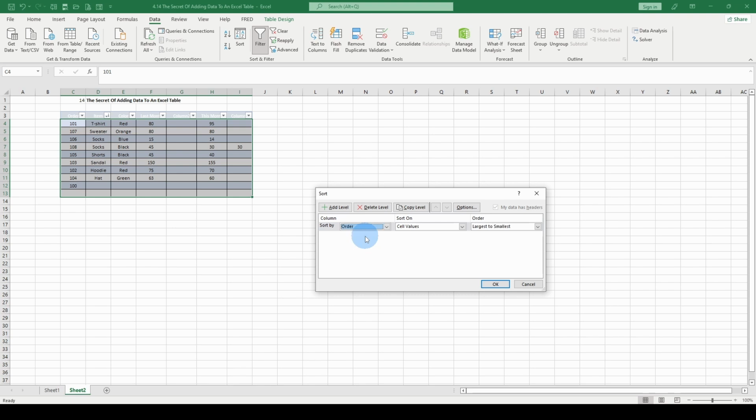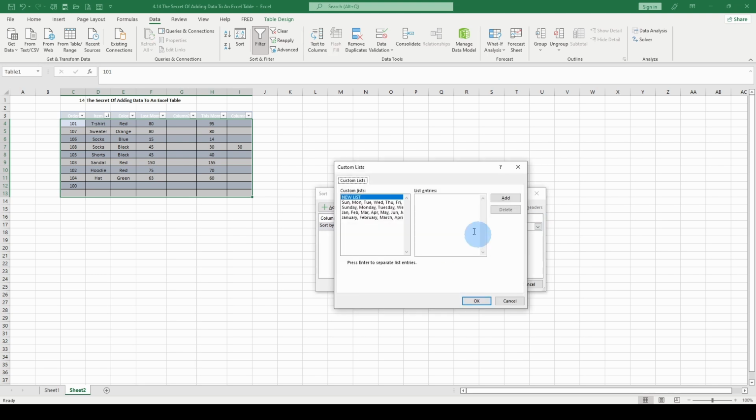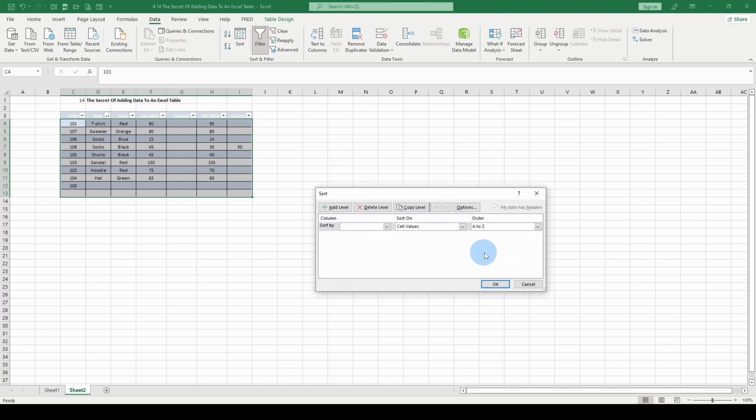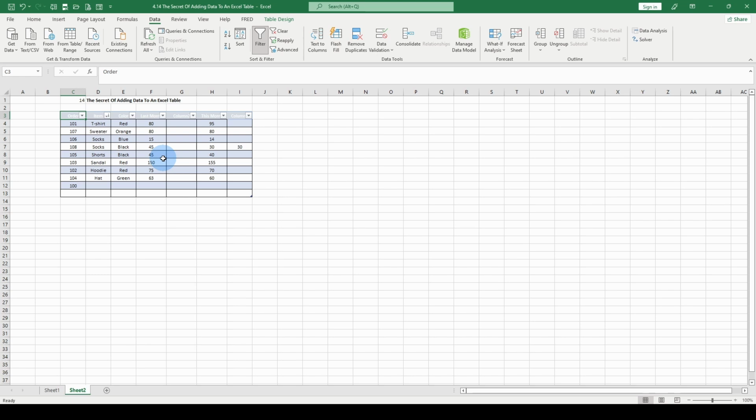If you want it by order, if you want to add multiple sorts, you can add. You can delete levels, add level. You can change cell values by order. You can customize any way you like. Those are the sort features. Options, lots of different options. Copy level, delete level, cancel.